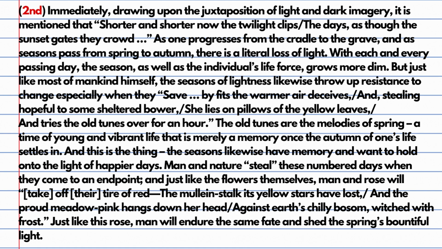All right, quote, analyze. So look at this. Immediately unpack that quote. "The old tunes are the melodies of spring, a time of young and vibrant life that is merely a memory once the autumn of one's life settles in. And this is the thing. The seasons likewise have memory and want to hold on to the light of happier days." So this student's doing a nice job of playing with that light-dark binary, but also tying in the personification, which is what they promise. So all of the quotes and paraphrases thus far are perfect.